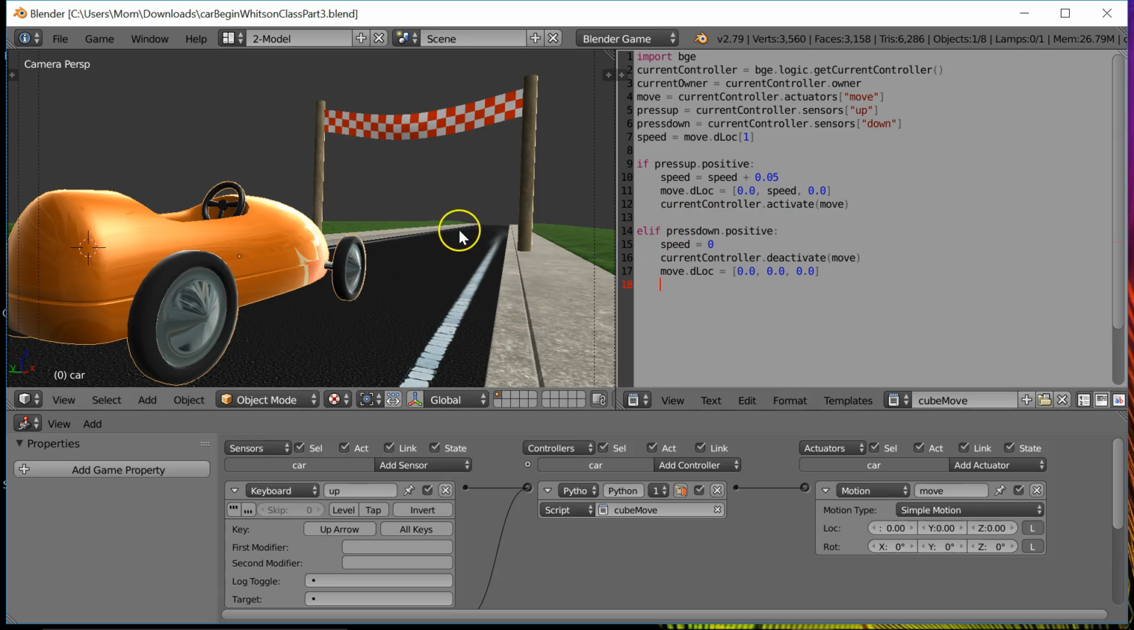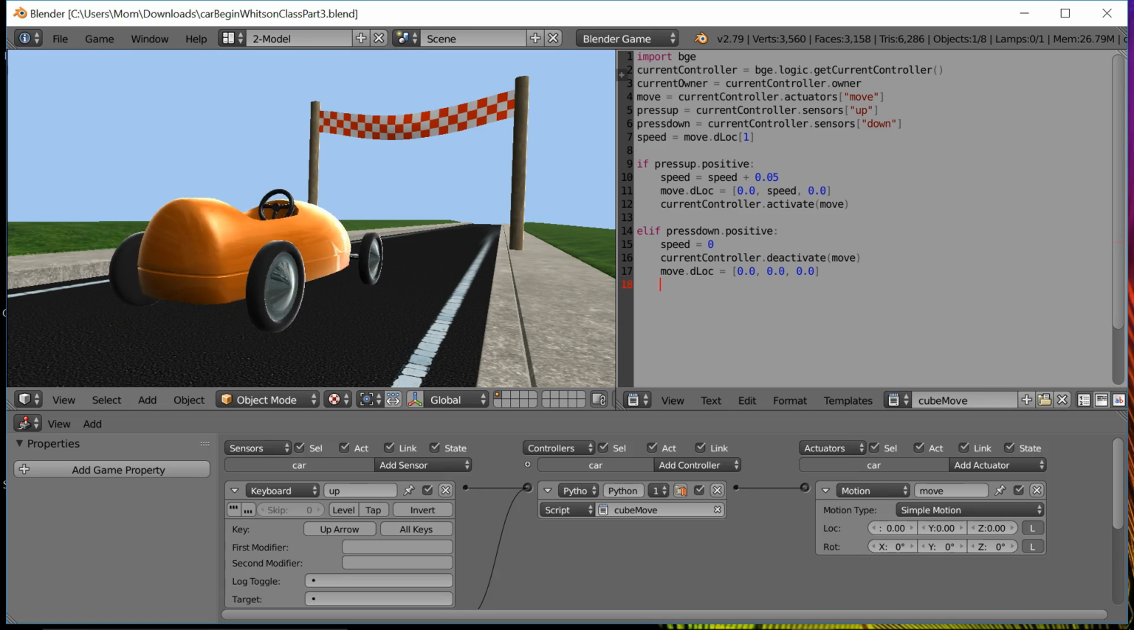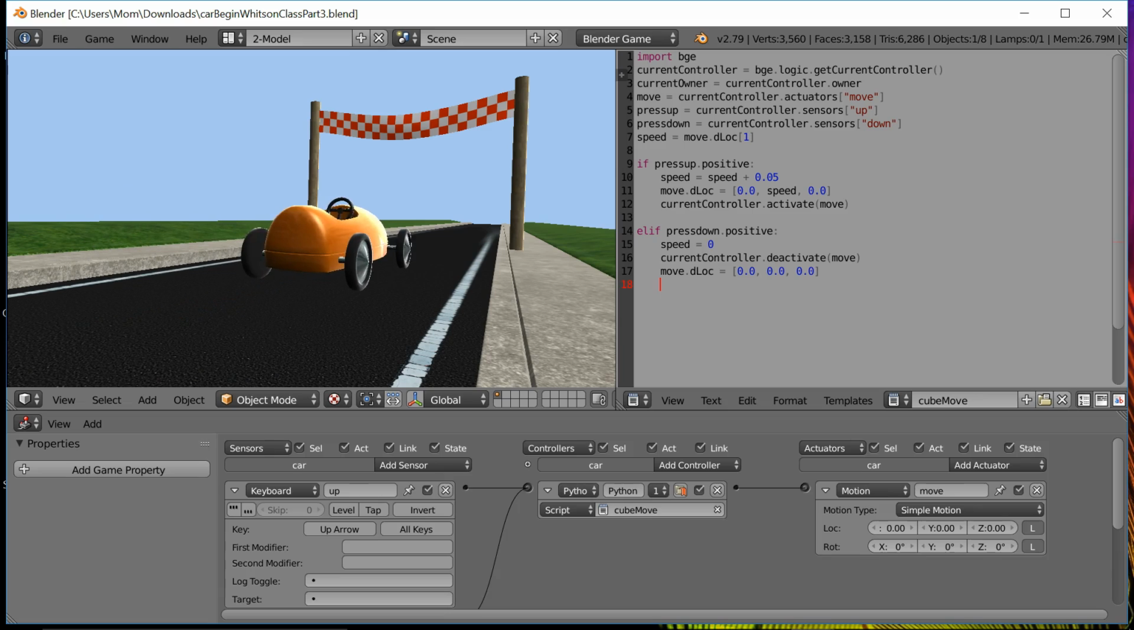Okay, so now when I hit the down arrow, press down is positive. So press down is defined here, which is way over here. It's going to set my speed to 0, and so it should stop moving. So come over here, press P, start moving, and I stop. I start moving, and I stop. Excellent. All right, we are moving things.